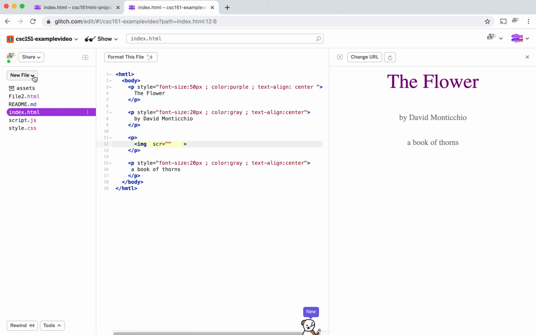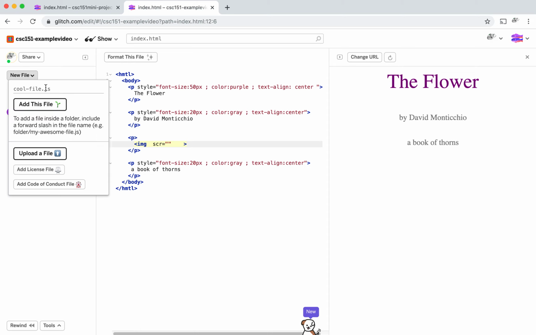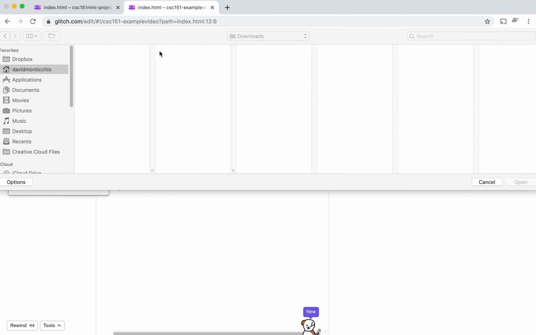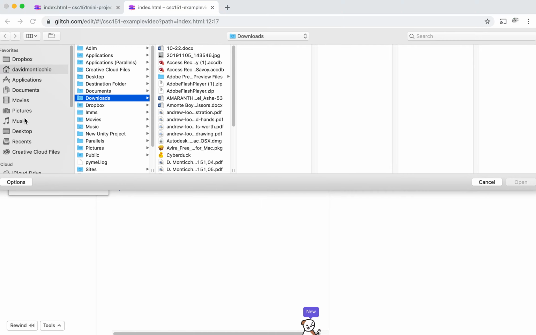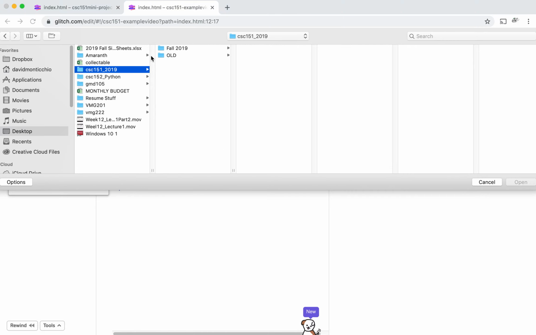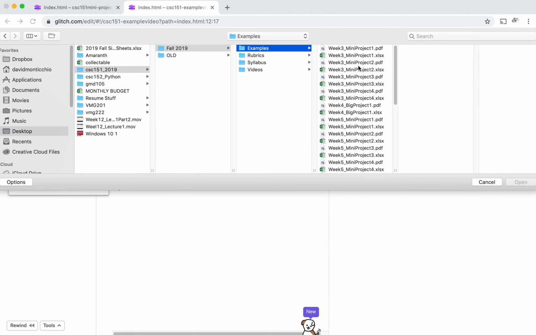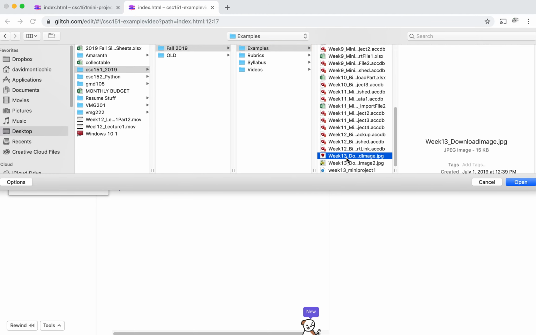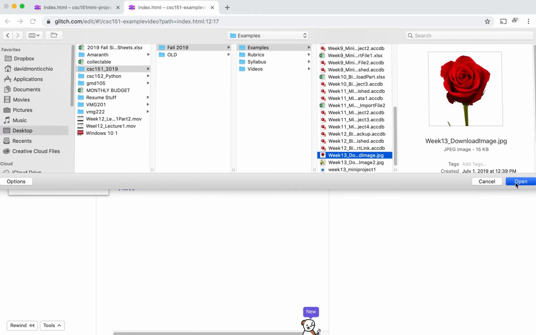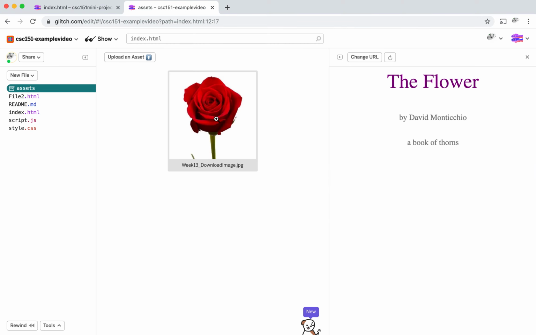So remember when I said you can add new files? Go to the internet and find a picture you like, and download it. I have one already, so I'm just going to upload a file. And once it feels like loading, I know that it is on my desktop, under examples, and there's the download image right there. So I will open it. And there's my image right there. It's in my assets folder.